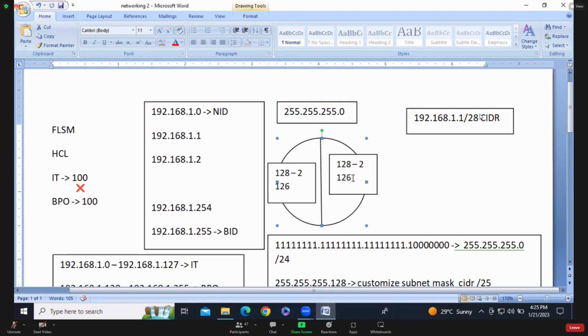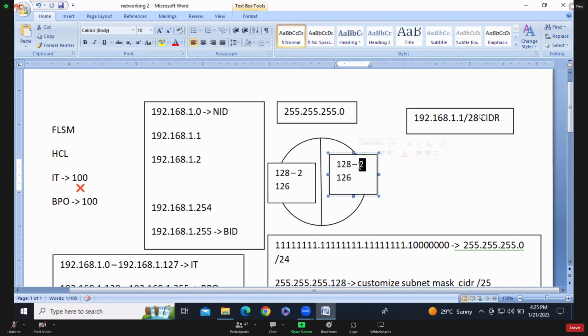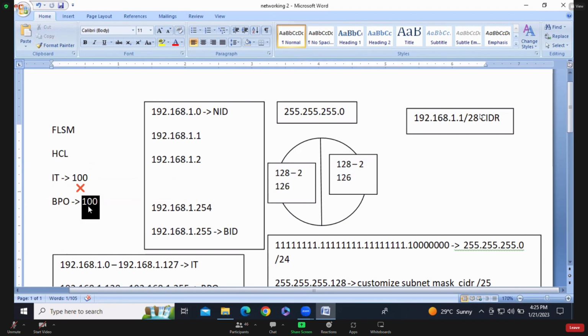I said yesterday that each and every network has one broadcast ID and one network ID. Because of that, we are doing minus 2 here. Total 126 valid IP addresses. Here also we'll have 126. Now this part we are going to assign to the IT department, and this part we are going to assign to the BPO department. Instead of wasting more than 150 IP addresses, we are wasting only 26 IP addresses in each network.